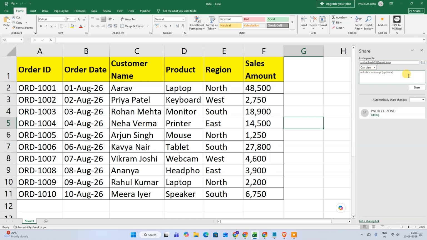You can include any message here, and after that you can share it. Just click on the Share option and a small dialog box will open. Wait for a few seconds and it's done. Your Excel file is shared with view only access. Okay, I just close this Excel file.